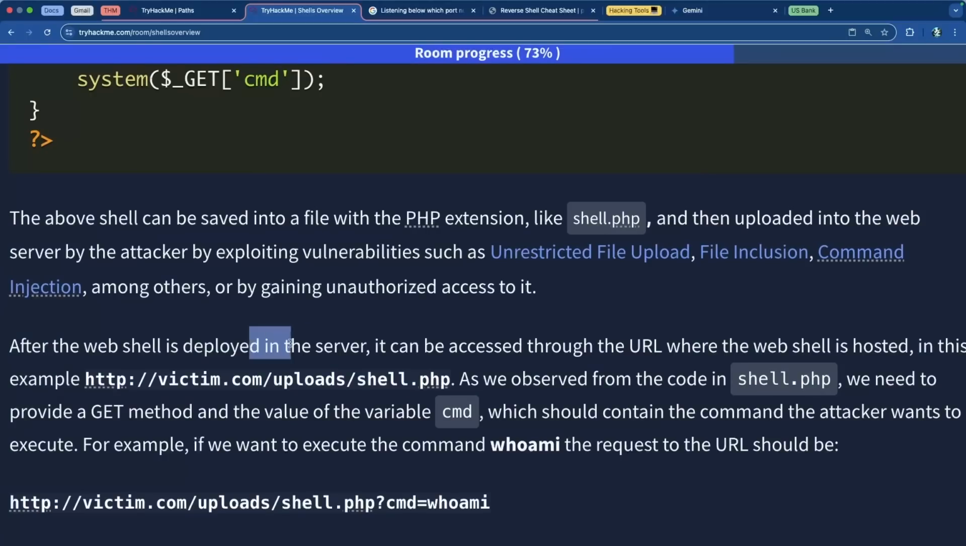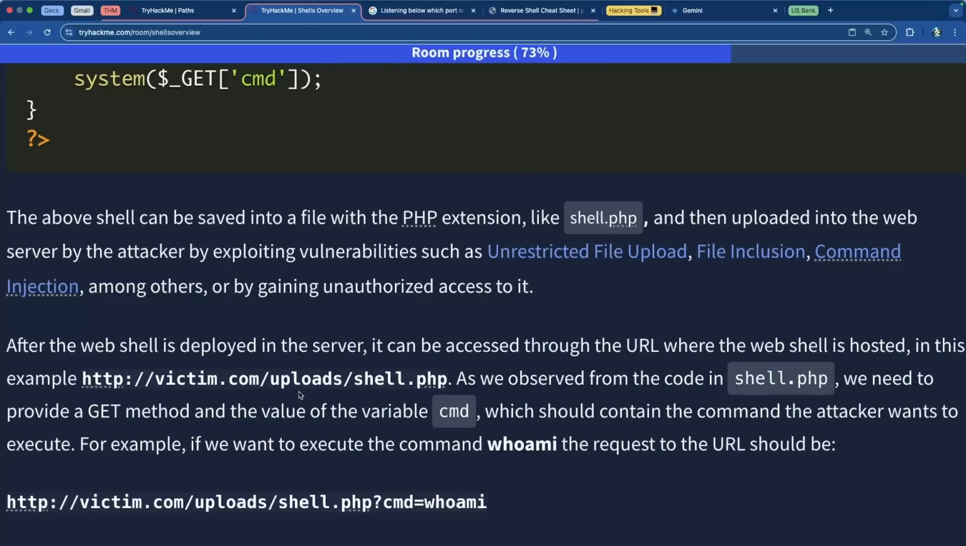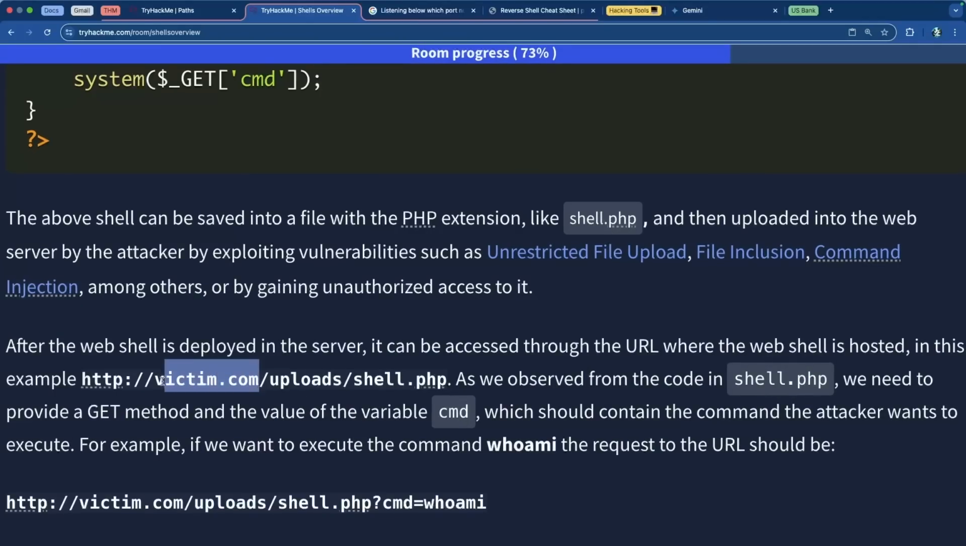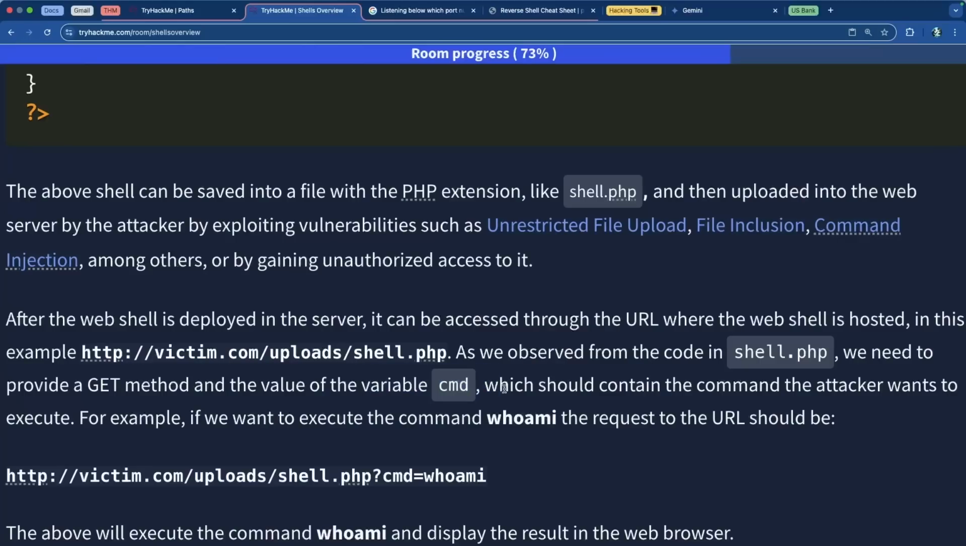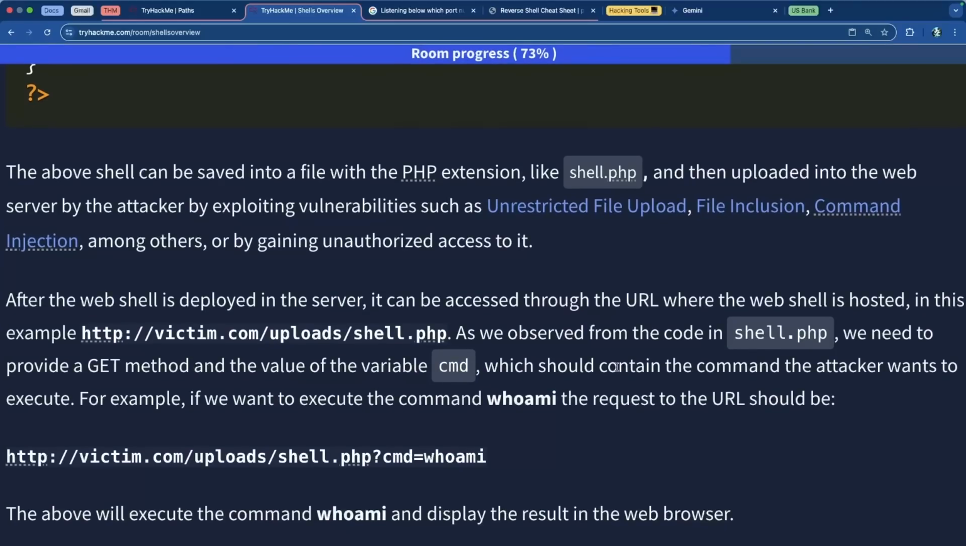After it's deployed in the server, it can be accessed through the URL where the web shell is located. For example, if there is an uploads portion and you see what is available inside of it, you would just refer to the file name that you've created. And as we've observed, we need to provide a GET method and the value of the variable command, which should contain the command that the attacker wants to execute.